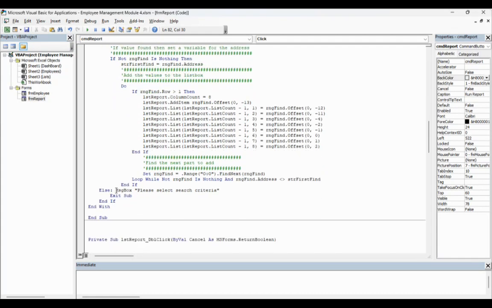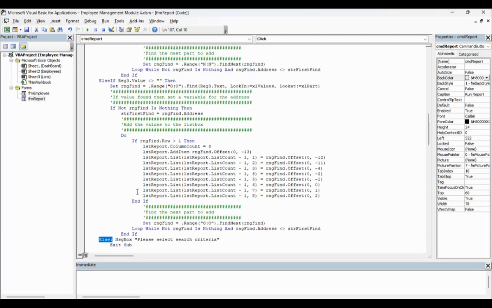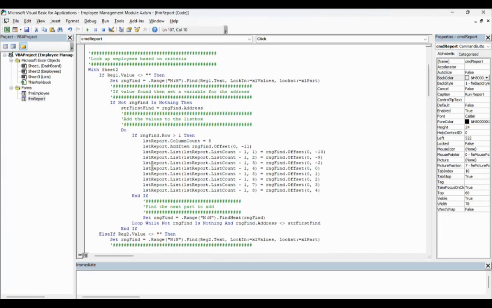Now, if you hit the run report button and no criteria has been selected, everything is blank, it's finally going to come down here and say, well, else, meaning in the end, there'll be a message box that pops up that says, please select the search criteria, and then it's just going to exit the sub. It'll be done at that point. So that's how it's going to work through which set of code to run. Now, when we start out with the first one, so we're looking at reg 1, we're going to set our range find equal to dot range column M, because we're looking for reg 1.